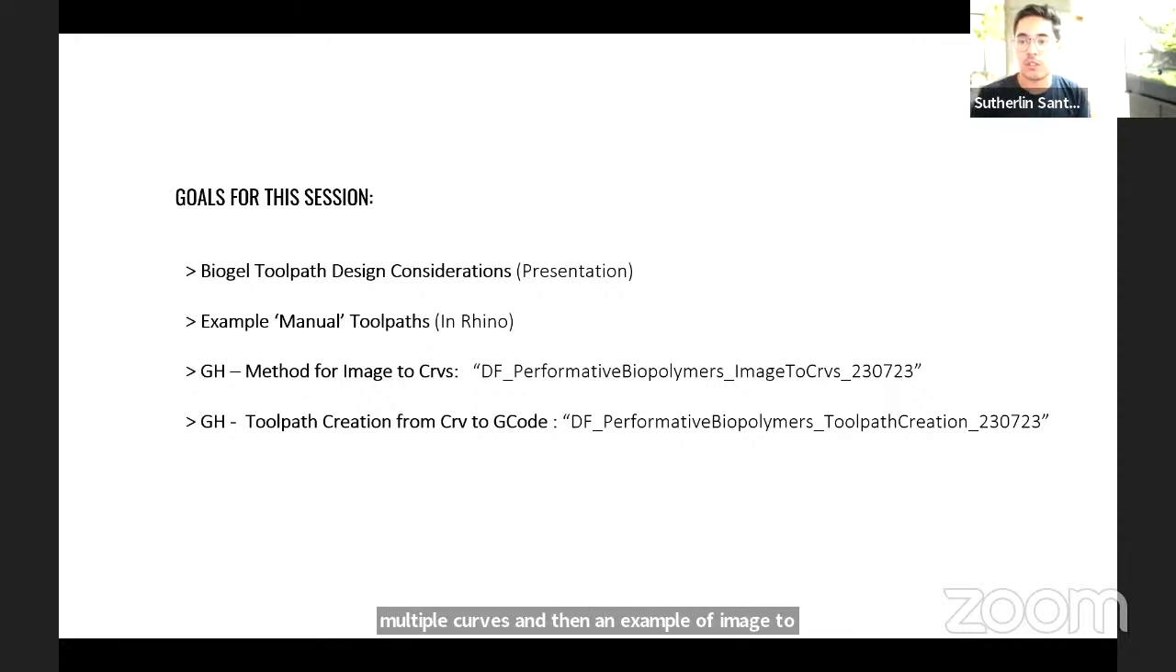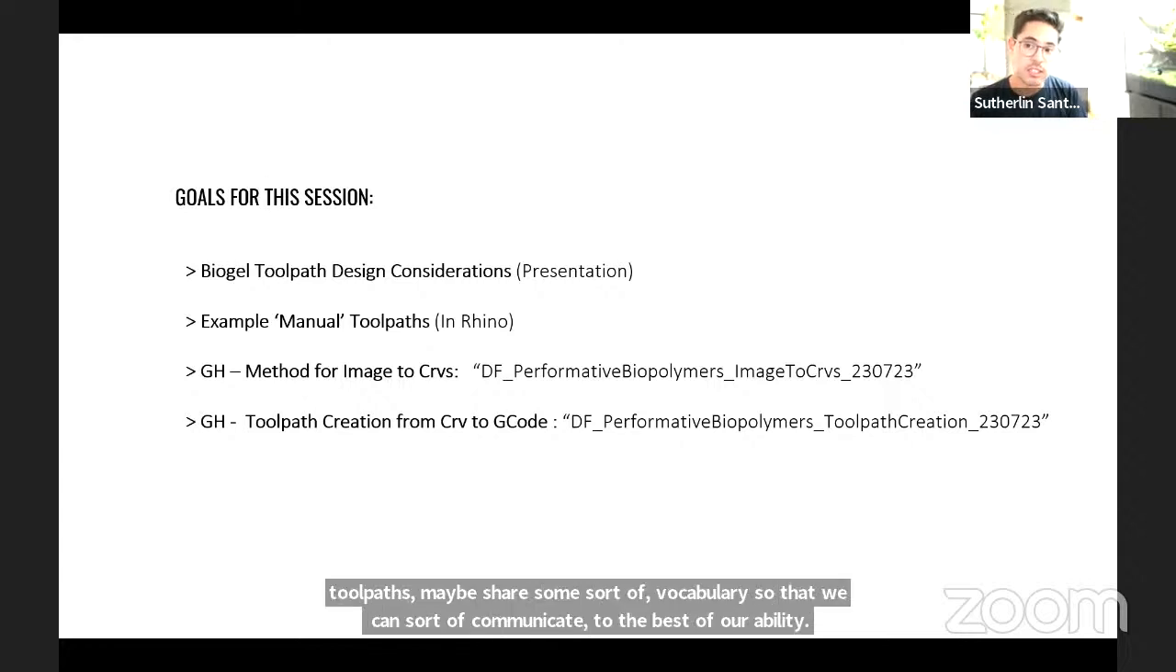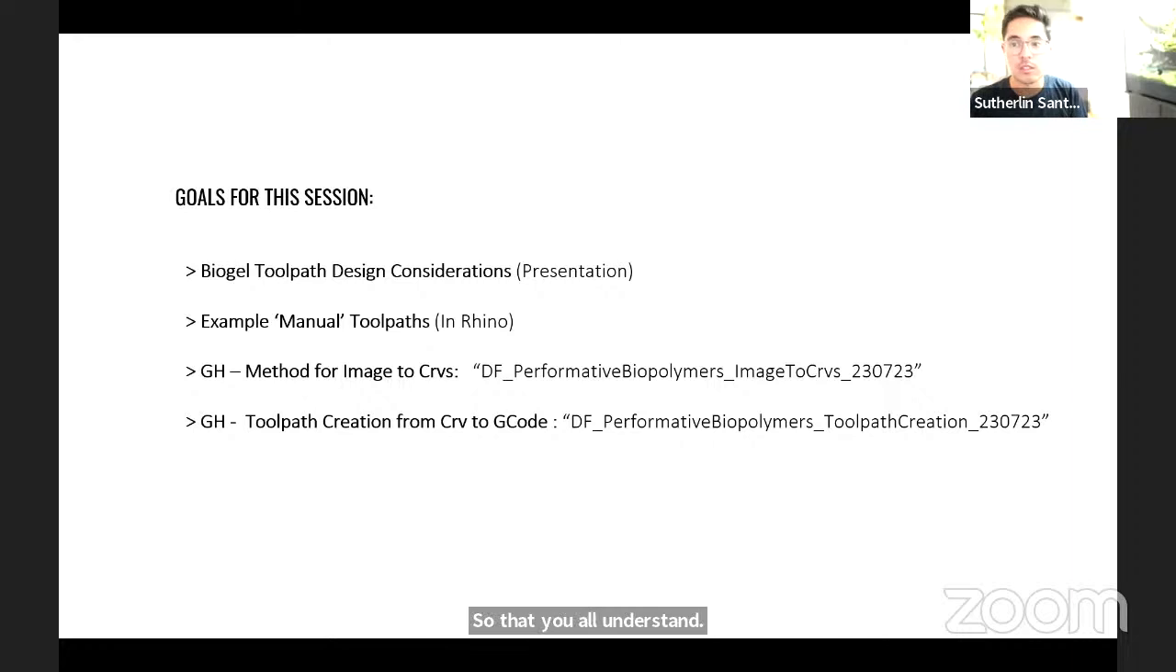So first, I'm going to go through a quick presentation so you have a visualization for what the topics we're considering in toolpaths, and maybe share some vocabulary so that we can communicate to the best of our ability, so that you all understand. There is a Rhino file that has manual versions of toolpaths, and that's what I'm going to review while we're doing this design considerations presentation.